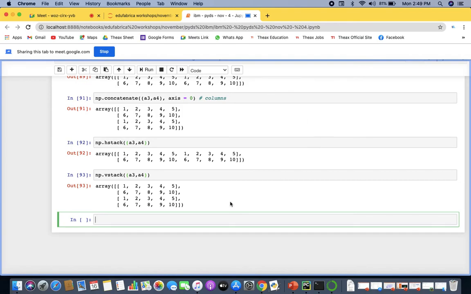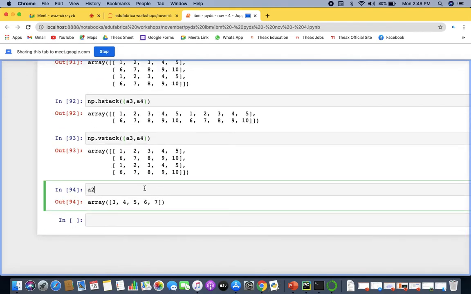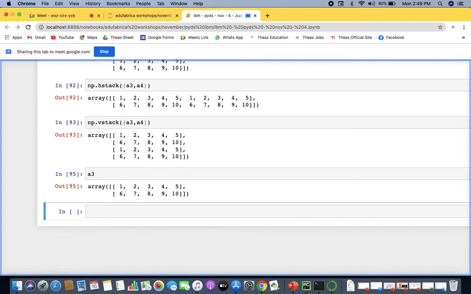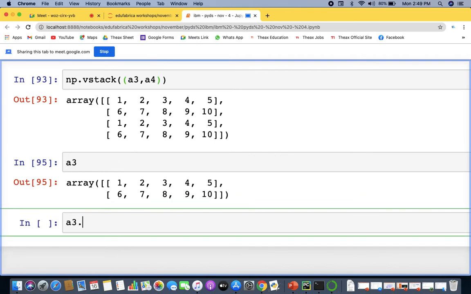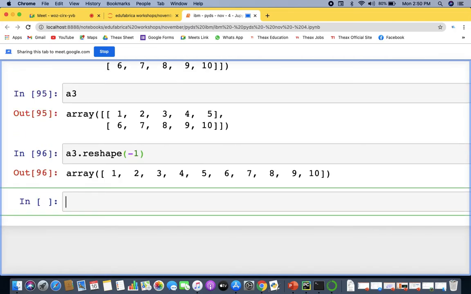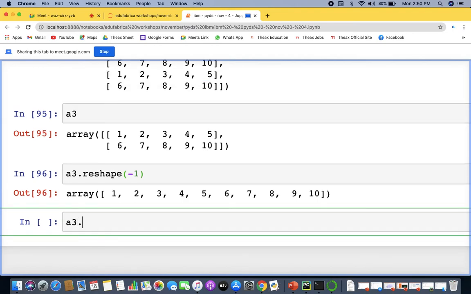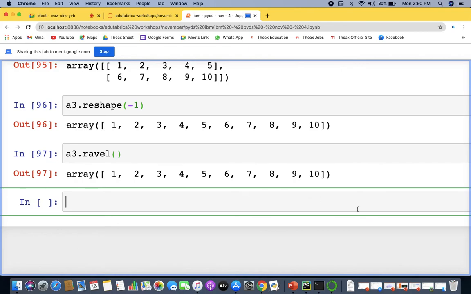Yes, sir. Good. Alright. Now, the n-dimensional or any dimensional arrays, when we look at, like, a2. Okay, a2 is this, a3. Now this is two-dimensional, right? If I want to convert this into one dimension, if you have any array and want to flatten it, what we'll do is a3 dot reshape to -1. Negative of anything will convert things into one dimension. Or there is the other function, a3 dot ravel. In ravel, you don't have to write anything, so you can just call the ravel function. It would convert things to one dimension.